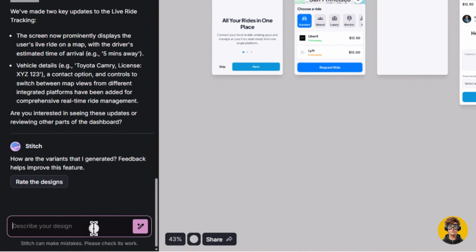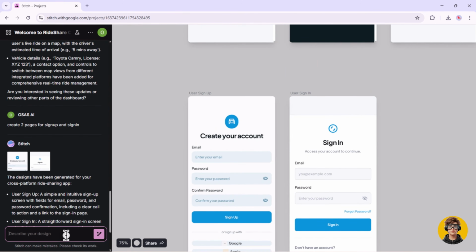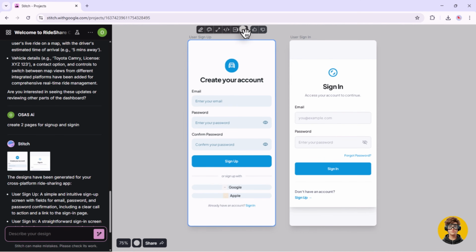Lastly, if you think there are any missing screens, you can use the prompt bar on the left side and write a prompt describing the screen you want to generate. For example, if I need sign-in and sign-up pages for my app, I'll write the prompt accordingly. Once you're satisfied with all the screen UI designs, you can download each screen by clicking on the 3 dots icon.